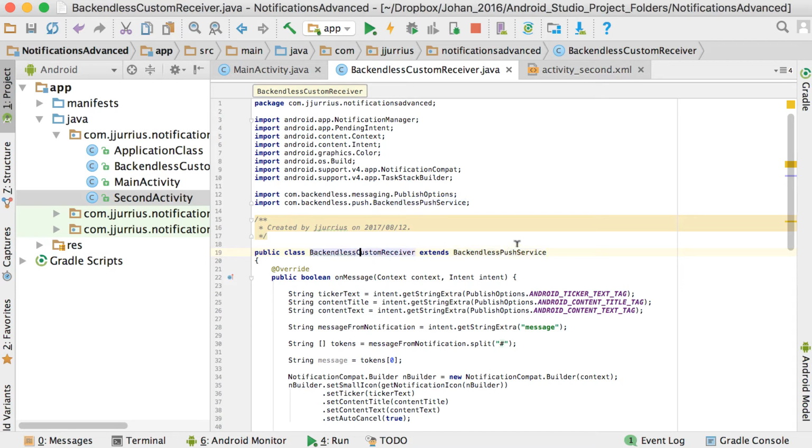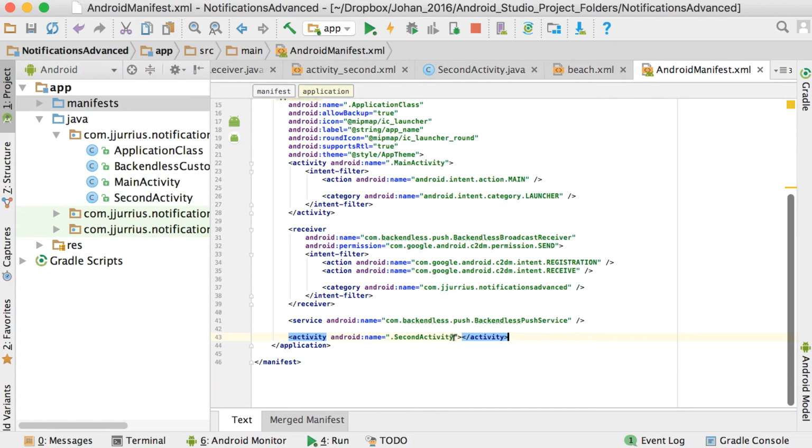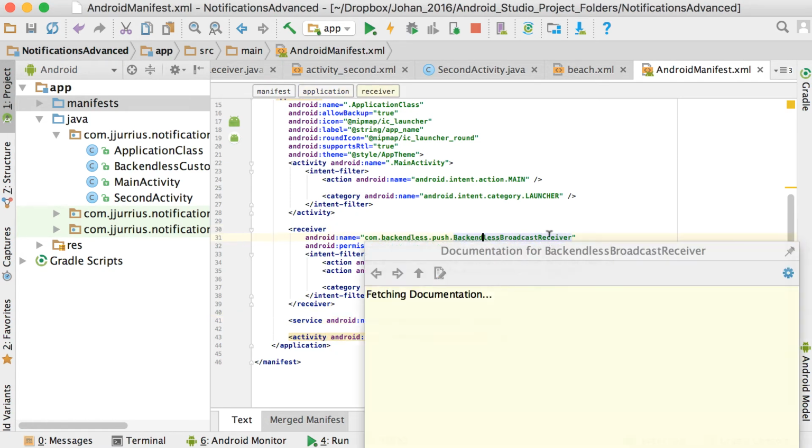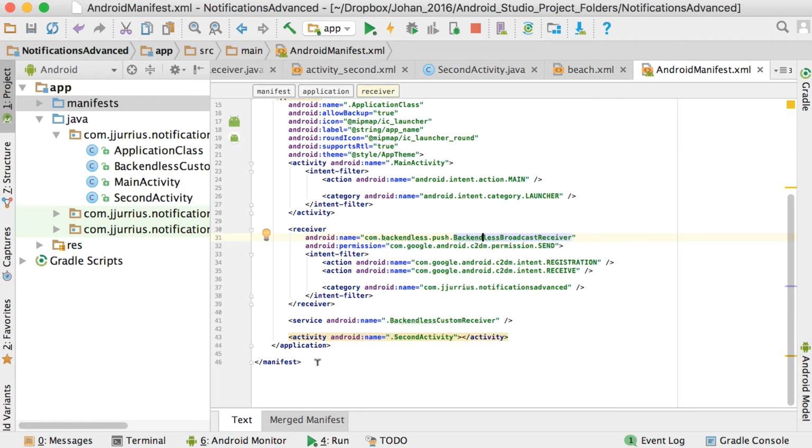But now this Backendless push service won't work correctly until you add it to your manifest file. So you'll see for the service there, I want to now use the Backendless custom receiver as the service that we're going to use. But now the receiver there is a Backendless broadcast receiver. So we've got our service that should run and do the whole thing for us, but we still need our own receiver there. Now in order to create this receiver, it's actually very easy.